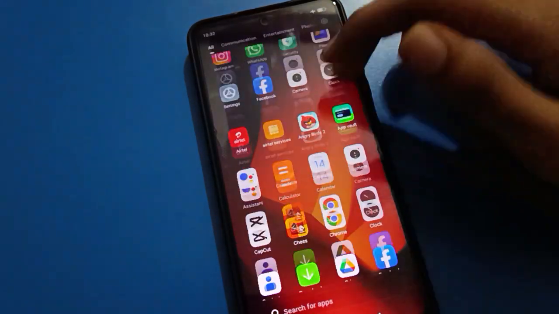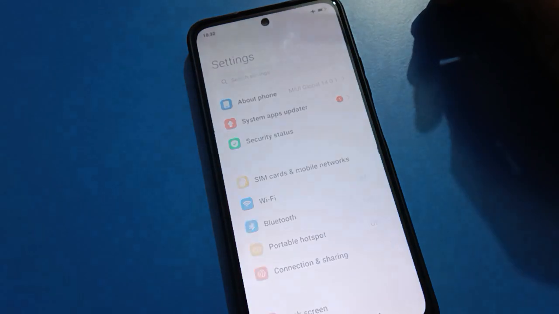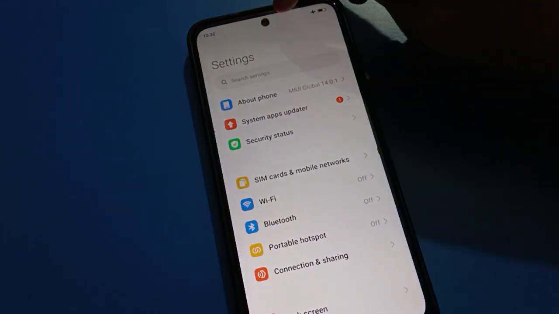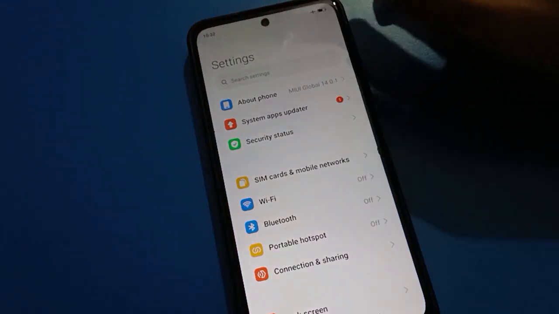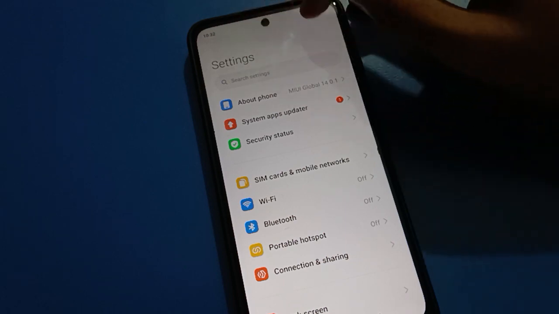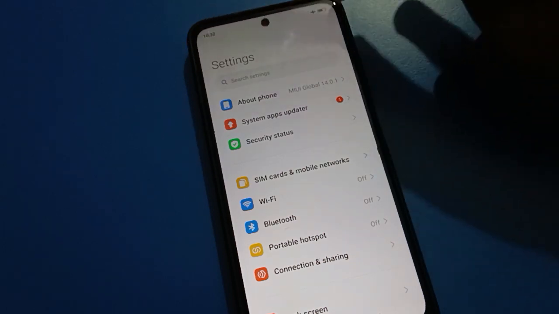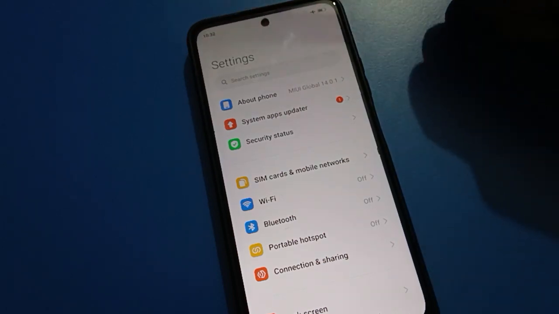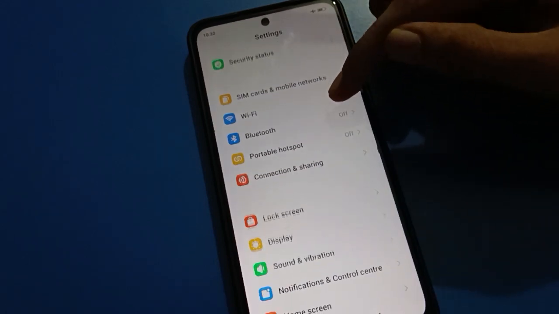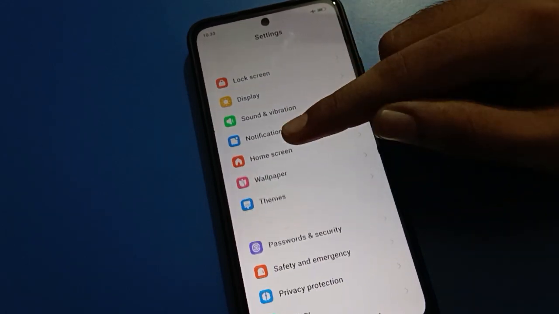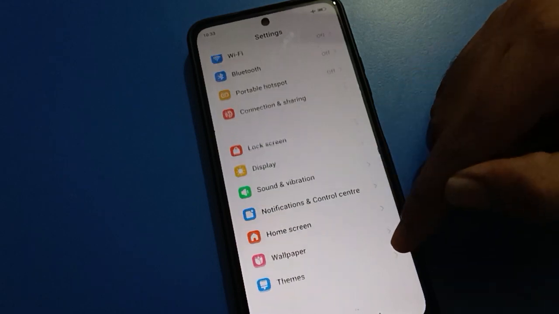So friends, first of all we will open Redmi mobile settings. After opening settings, you can see your mobile's top area, the notch area, which you want to hide in your Redmi mobile. How to hide the notch top area? First of all friends, we will open Redmi mobile notification and control center settings.